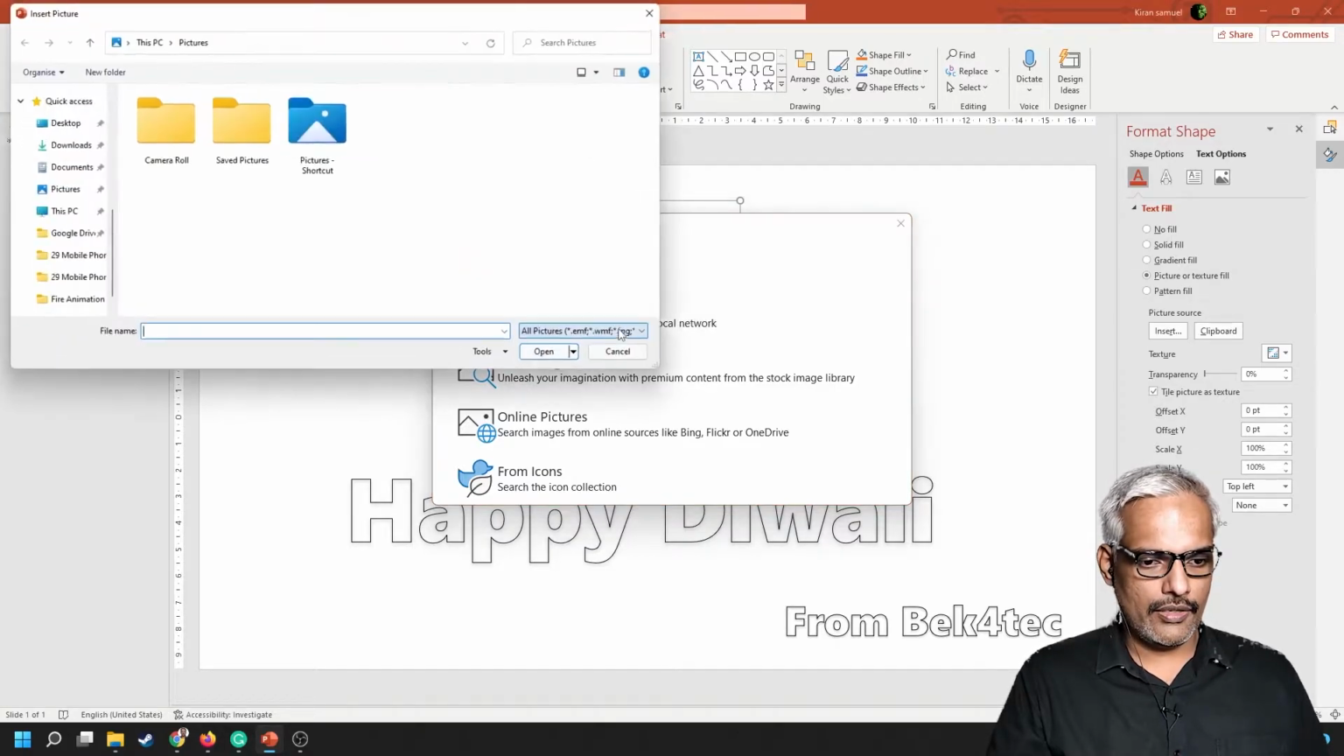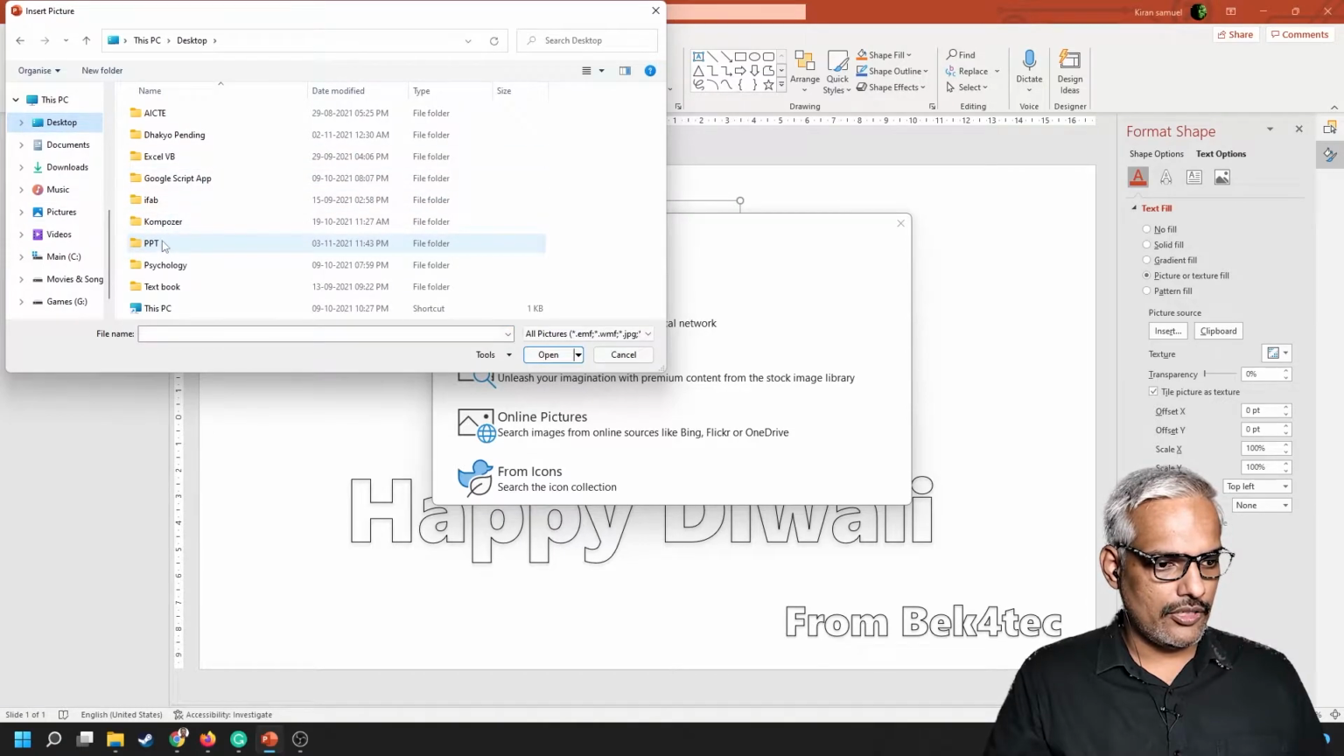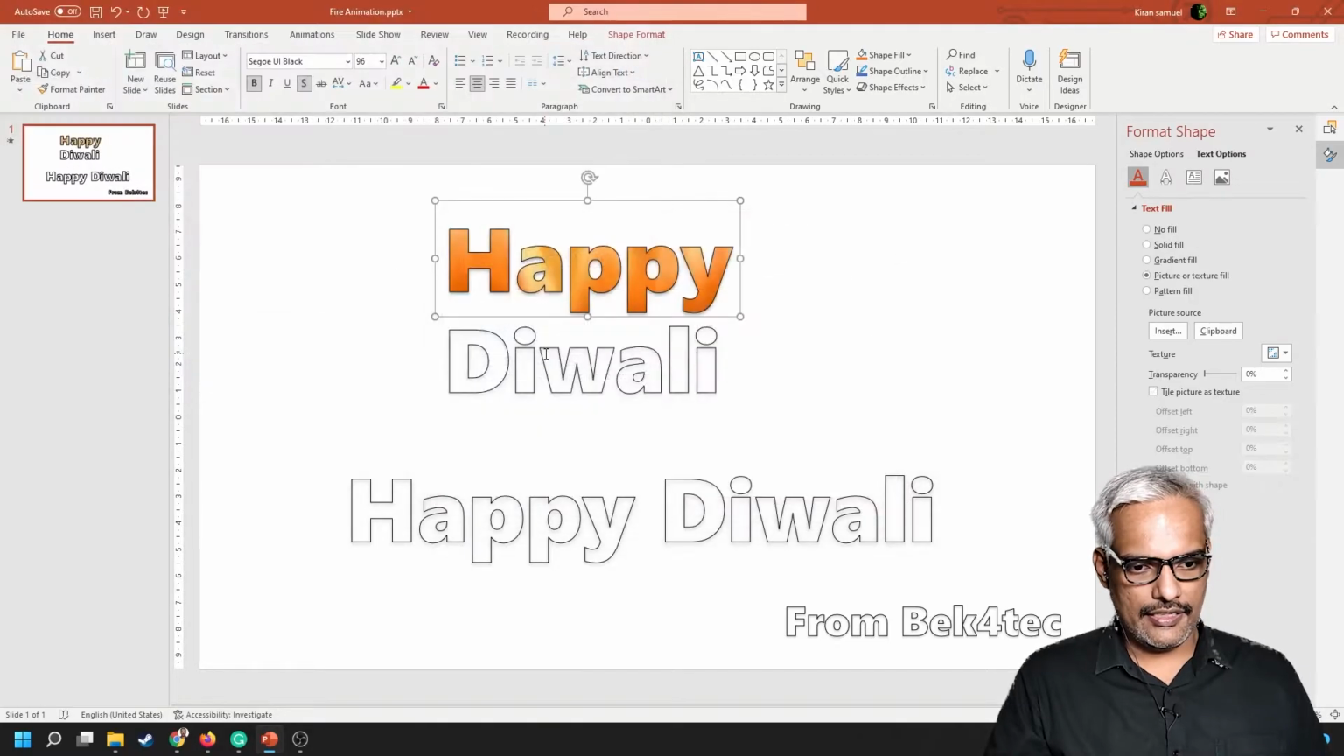I'll be going for from a file. I'll again go into the folder where I saved that particular picture. So I'll be going into the fire animation folder. There the picture is picture1.jpg. I'll click on that and insert it, so it will look something similar to this.